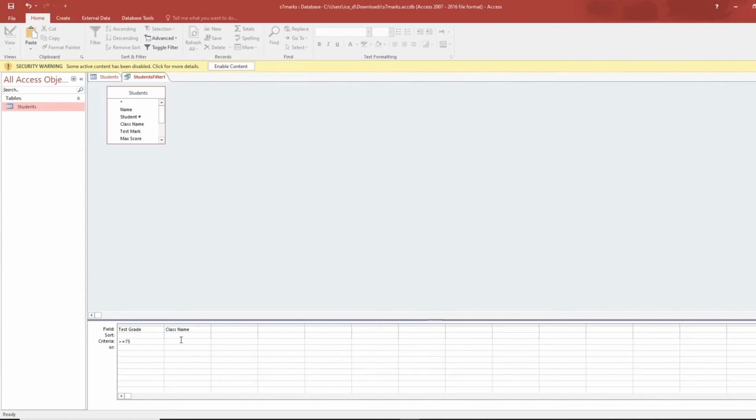When you're working with text in a query, you have to put what you're searching for in quotation marks because it's text. So open quote. We are going to search for CS space 100. Lowercase cs because that's how it's written in the table. Close quote. This should give us the grades greater or equal 75 in the class CS100.